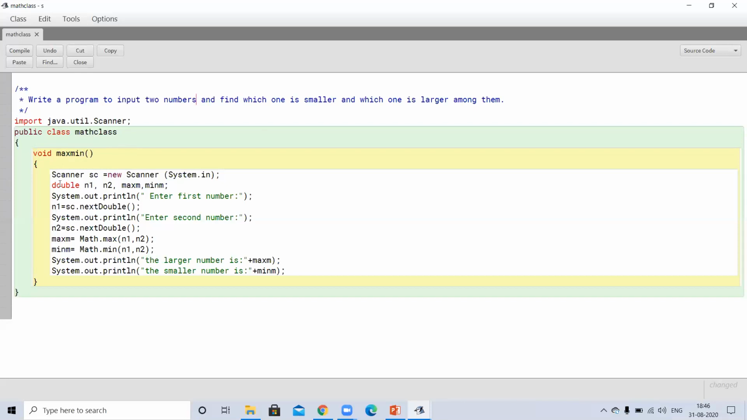Now after it we will create the object for scanner class. My object name is SC. This name can be also different. So how we can create the object of a scanner class? What is the syntax? Scanner, then object name equal to new. By using this new keyword, it will allocate the memory for your inputs. New scanner system.in.